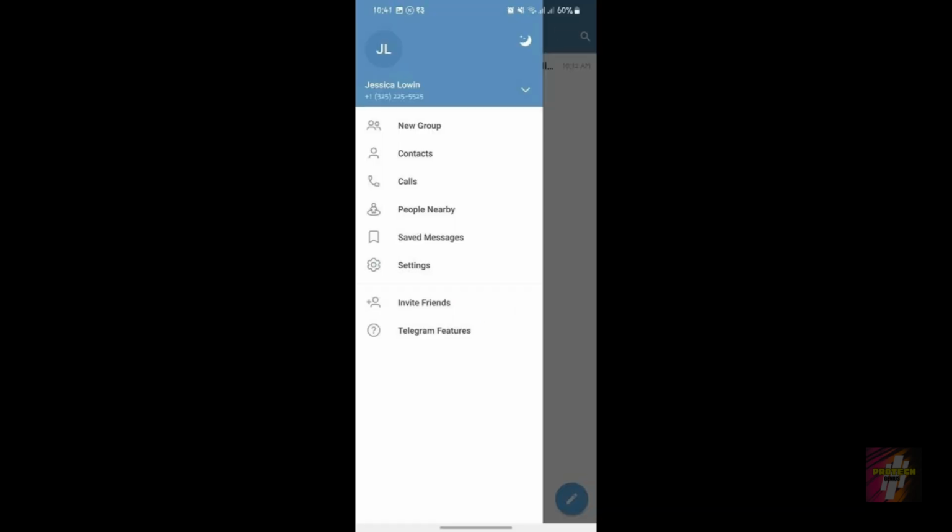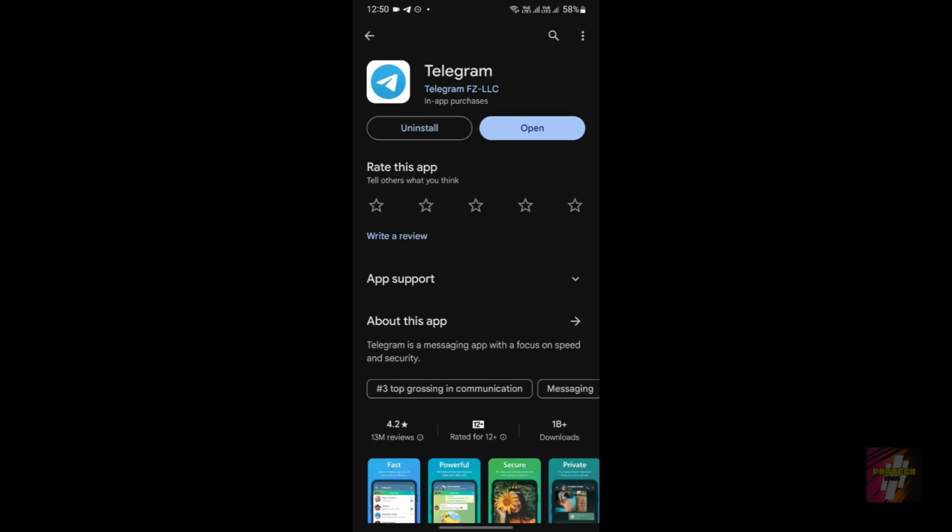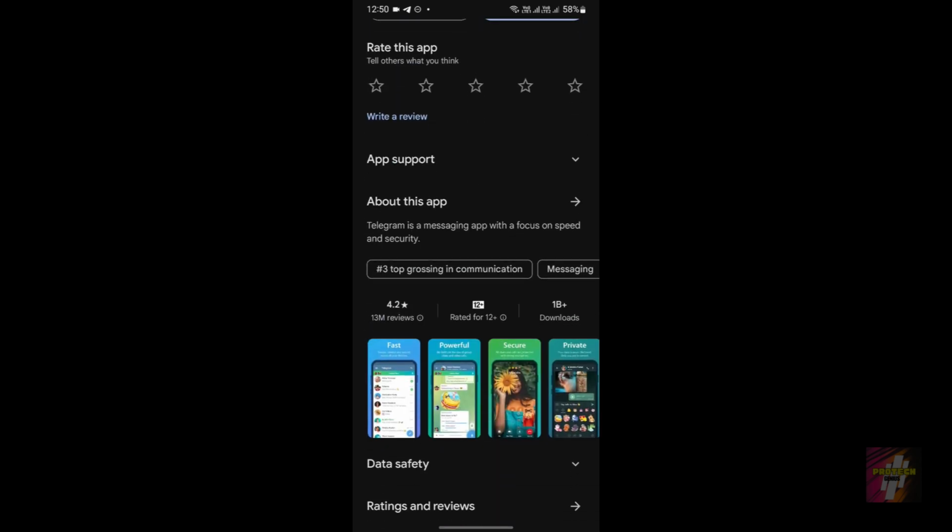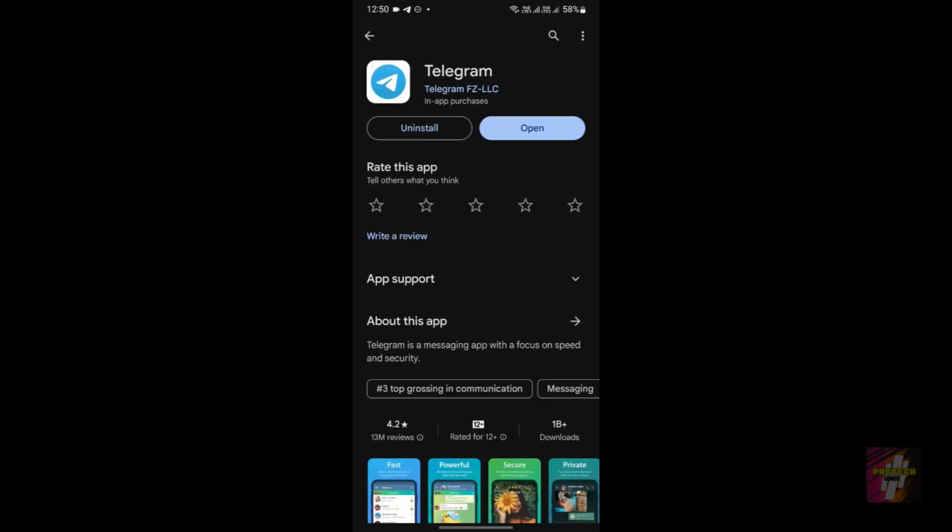And as I told you in the beginning of this video, I'm going to teach you how to make a Telegram account using a virtual number in the year 2024. First of all, search for Telegram in the Google Play Store and install this application. Once you have installed this application, it would be great if you clone your application.